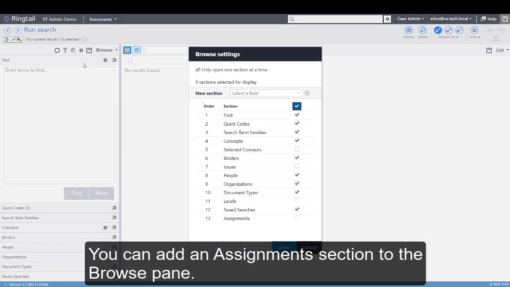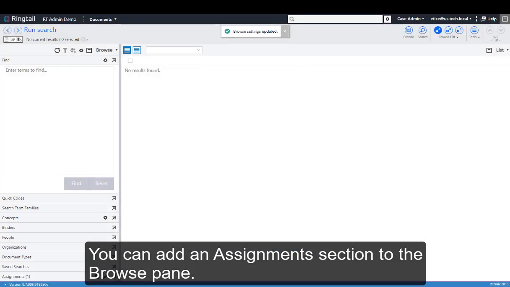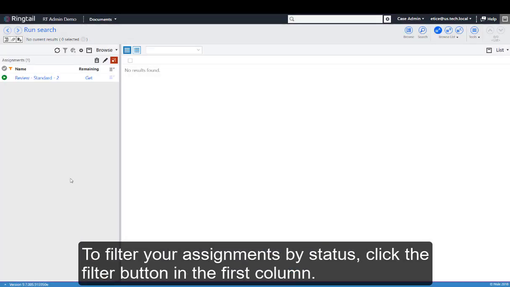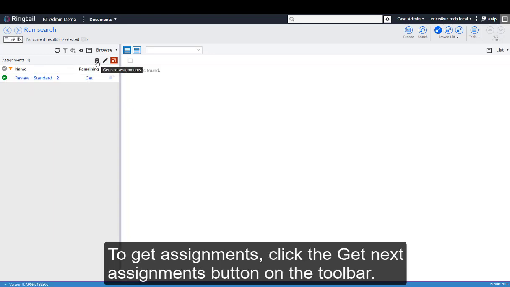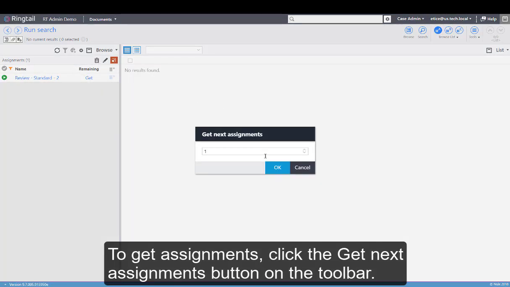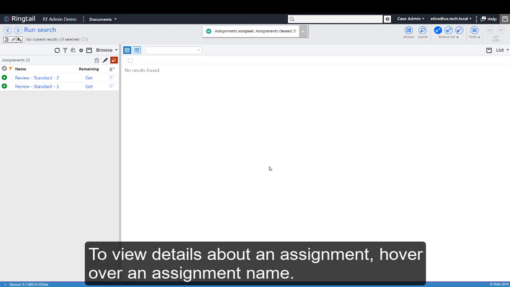You can add an assignments section to the Browse pane. To filter your assignments by status, click the Filter button in the first column. To get assignments, click the Get Next Assignments button on the toolbar. To view details about an assignment, hover over an assignment name.